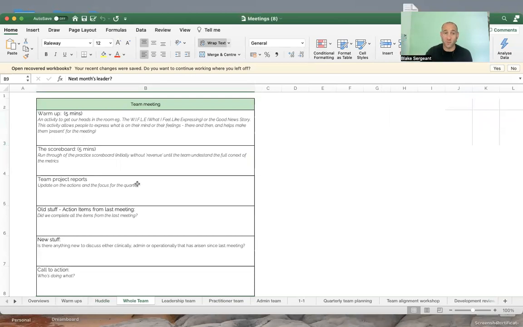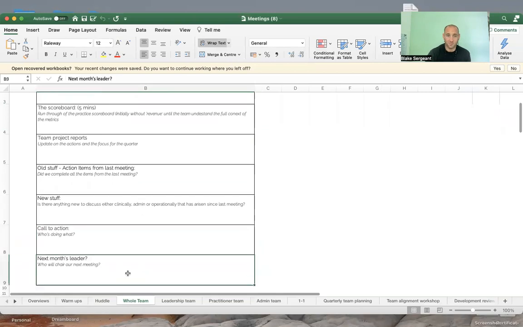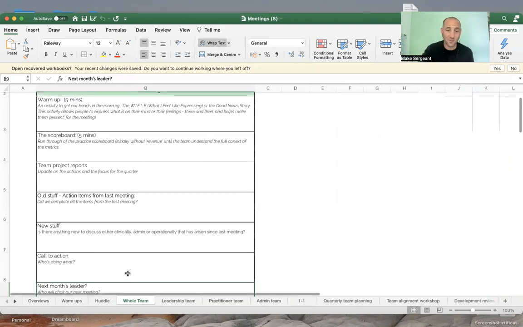And it can evolve over time, but the way we do it, little warm up, get the room going, then scoreboard, meaning let's look at what happened the last month and what's upcoming for the next month. Then team project reports, actions from our last meeting, new stuff, and then what's going to happen next. And then if you want, you can get somebody to run the team meeting each month, so you can appoint a leader if you want. Do the first few yourself.